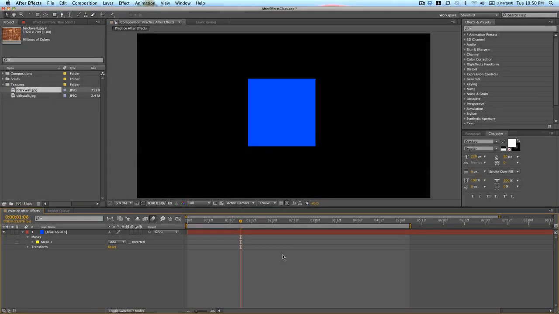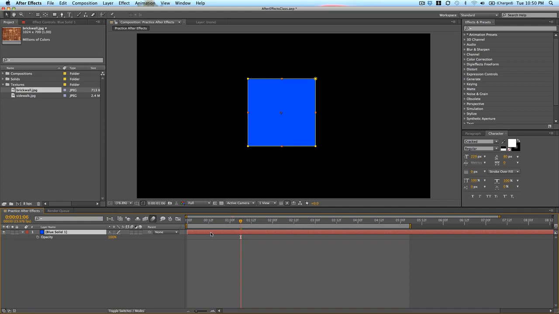Hey there, let's talk about opacity and keyframes. So I have this square here and I'm going to quickly show you how to create a transition with keyframes.